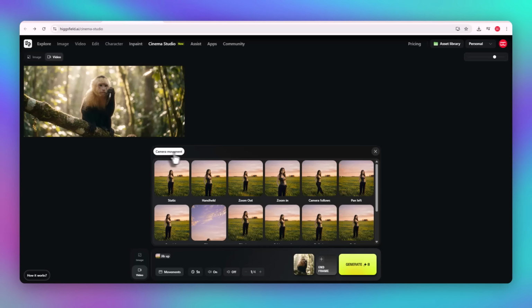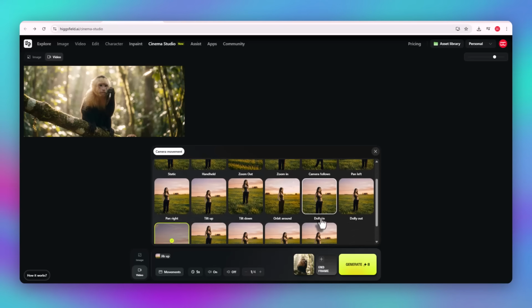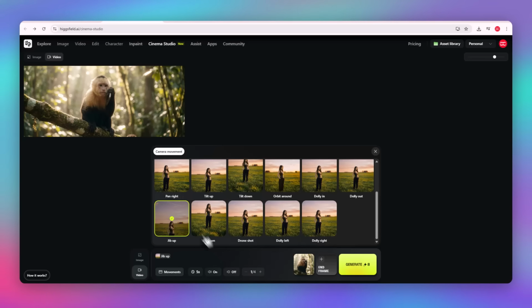There are plenty of camera movements you can choose from, like static, handheld, zoom out. So the camera zooms out really well, zooms in, camera follows the subject, tracks it down, pans to left, pans right, tilts up, tilts down, orbit around, like this, dolly in. So when you hover on any of these camera movements, the video plays and you can understand how this works. So you can choose any of the effect or camera movement that you want for your shot.